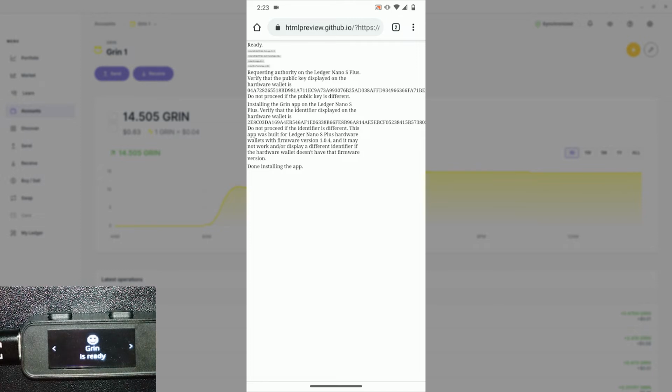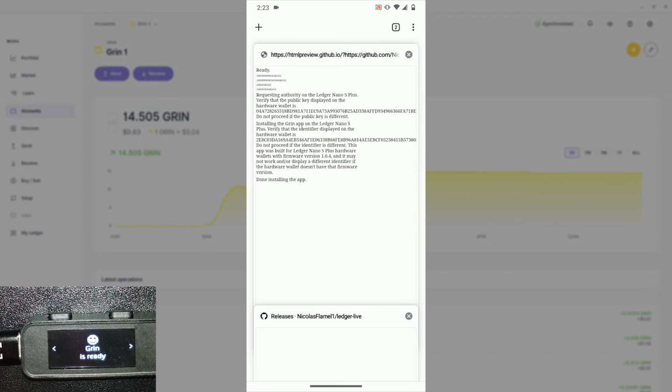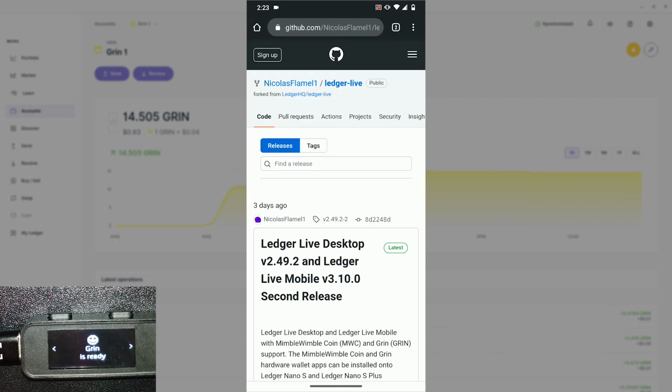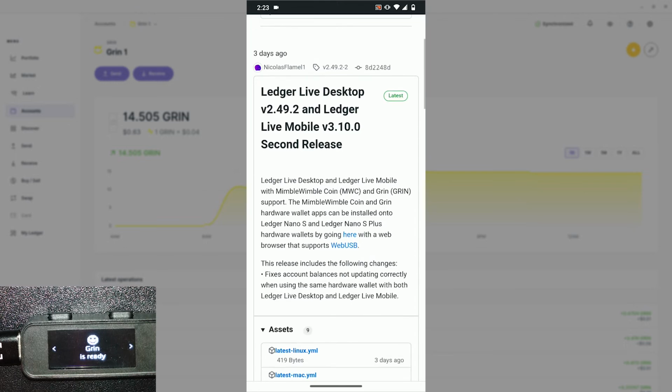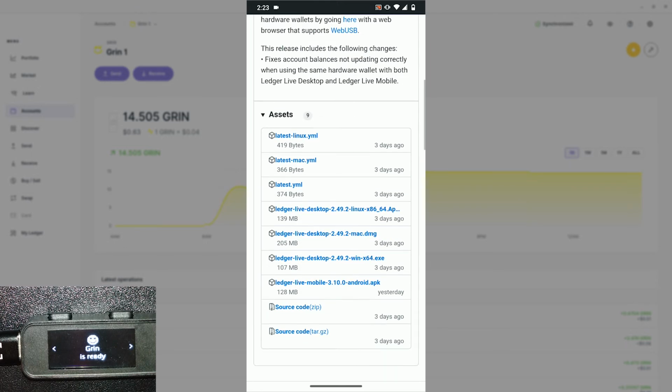Now I'll install the version of Ledger Live Mobile that supports Grin. To do that, I'll go to this Ledger Live fork. You can find a link to it in this video's description. The assets in its newest release are where you can download Ledger Live Mobile with Grin support for Android.